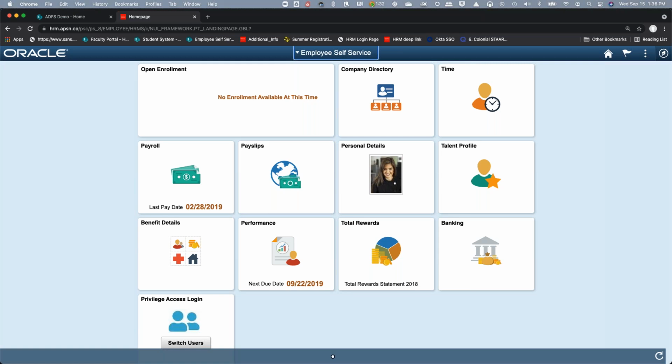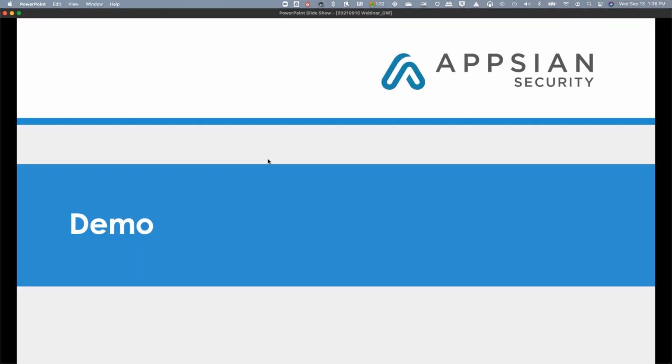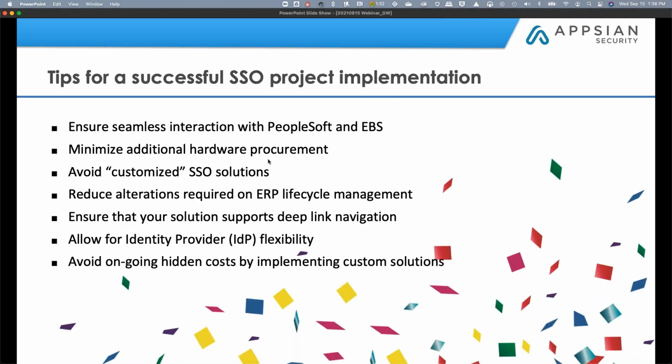So with that, I'm going to flip back over to the PowerPoint. So when we talk about a successful project in single sign-on, what does it look like? It really enables you to ensure the seamless interaction with both PeopleSoft and EBS, and it brings those applications into the rest of your security profile to where they're utilized and accessed the exact same way, as you could see during the demo today. And one of the important parts too is that we don't want to make the environments any more convoluted or difficult to work with than they already are.